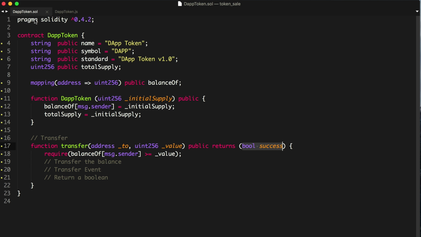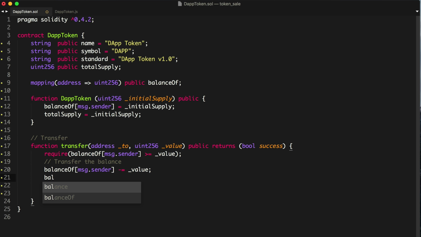So let's go ahead and write the code that's going to make this spec pass. We'll say balance of msg.sender. Again, this is the account that's sending the transaction. And we're going to deduct from it with the decrement operator, making it go down by the value that was passed into the function, right? And we're going to increment the balance of the address that we're sending these tokens to. We're going to pass in 2, and increment it by the value.